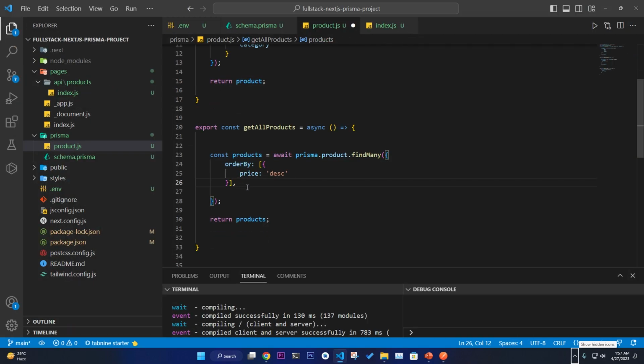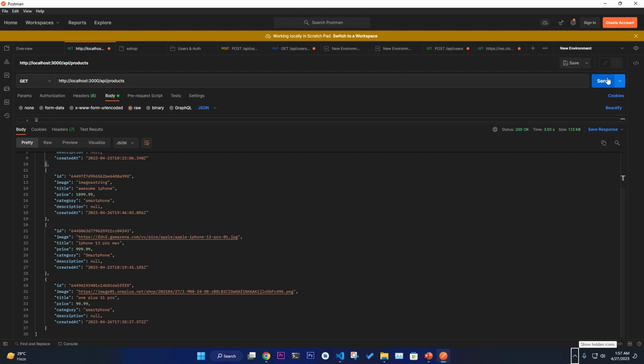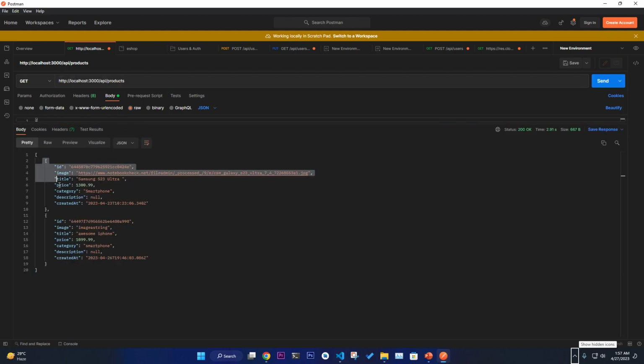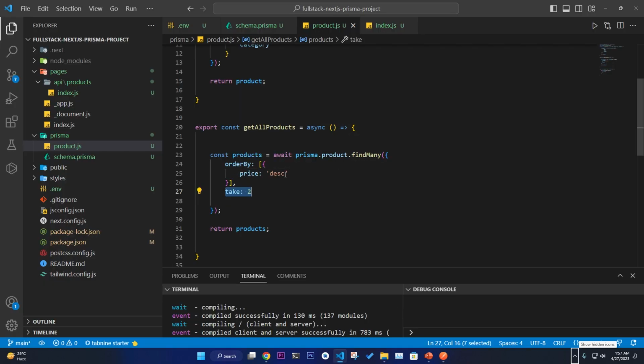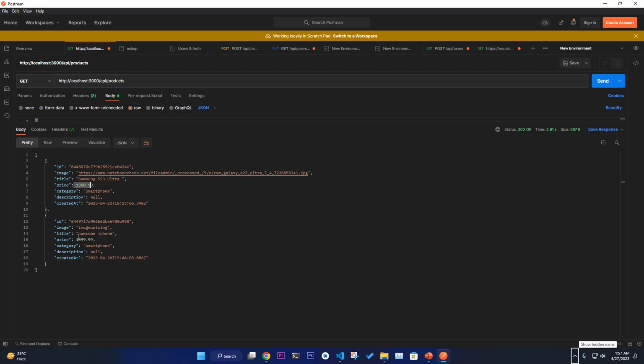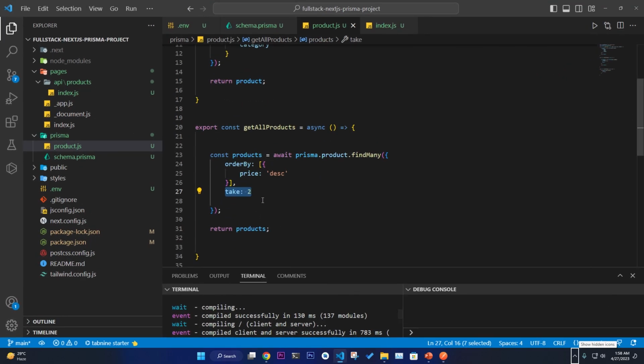So if you want to add a pagination, you can just take only two products information and return only two product information, because we are using find many. It will find many products and it will take only two product information and give us the response. So if I just send it, as you can see, it is giving us the two products in price order. As we said order by price descending, so it would be the highest price product, then the second highest price product, and it maintains the descending order of the price, and also it is giving us only two products information.